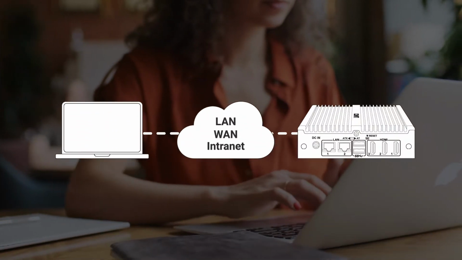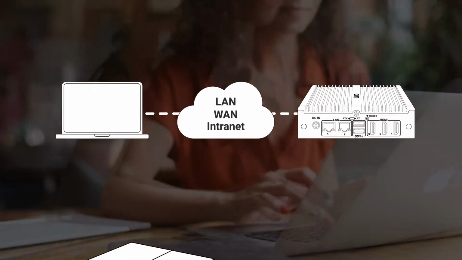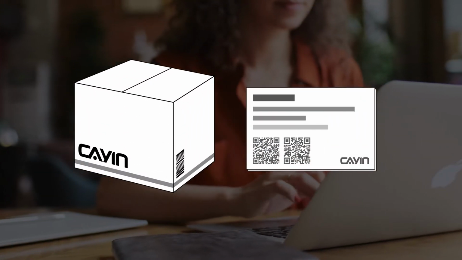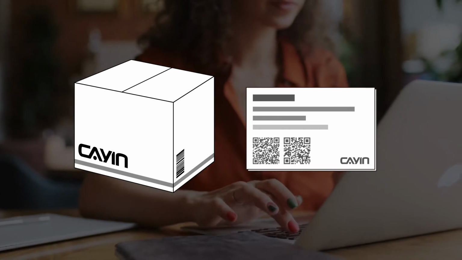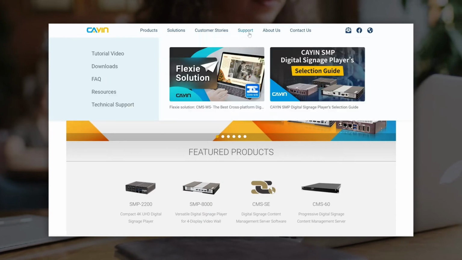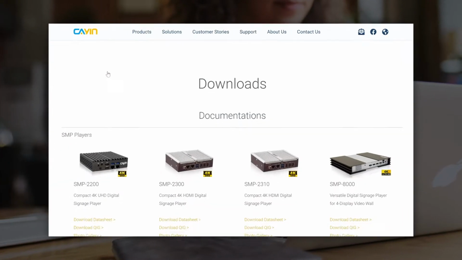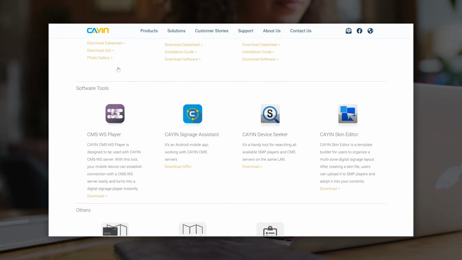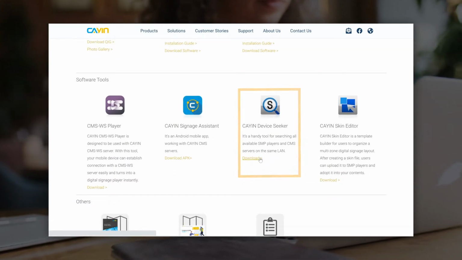After editing the network settings, you can start to manage the SMP player remotely from your PC. In the SMP player package, you will find an info card. Scan the QR code on the card and access the official Cayin Download Center. You can also go to the technical support area on Cayin official website and access the Download Center. In the Download Center, find Cayin Device Seeker under Software Tools and click Download to save it on your PC.